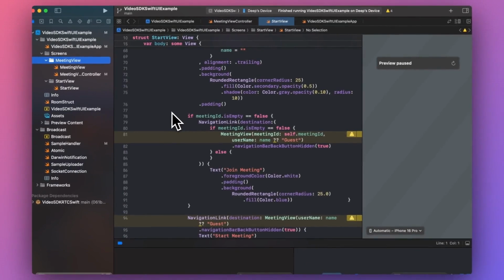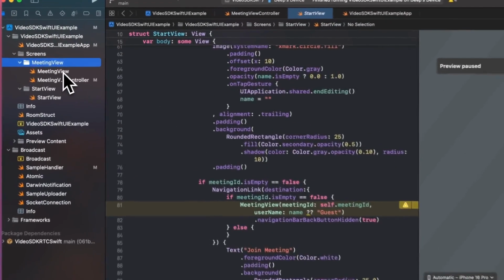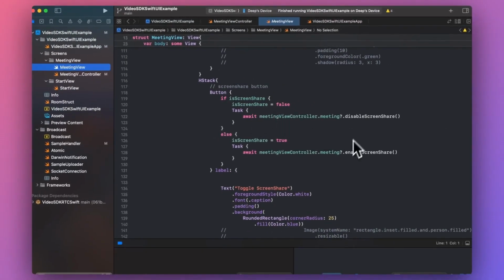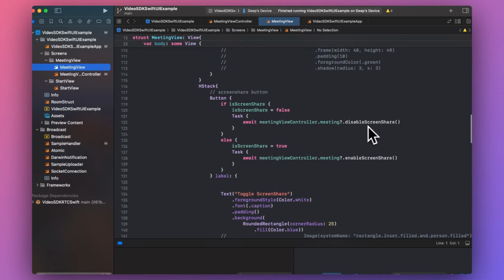There will be a controller for screen sharing, including a toggle button to enable or disable screen share. The Enable Screen Share checks if screen sharing is already active. This triggers the iOS system broadcast picker, and when you want to stop screen sharing, you will call this separate function from the toggle button. And that's it. The SDK handles the rest, including the stream and sharing with the other participants.